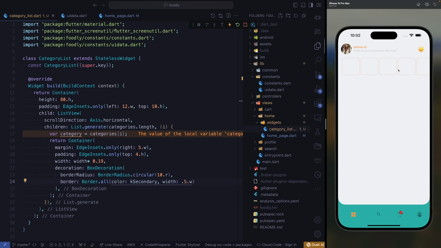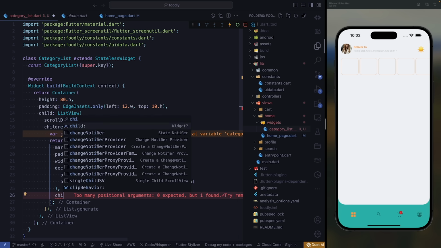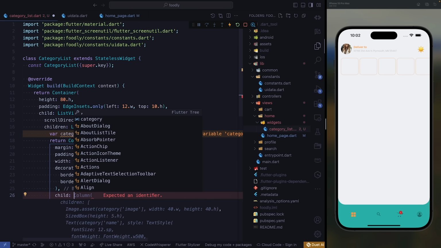So now we need to have a column inside of our container to show our image and our title. Okay, and don't worry about these lines. These lines are going to show only to a selected category. Okay, so right below our box decoration, outside of our box decoration, we need to have a child, and our child is going to be a column.